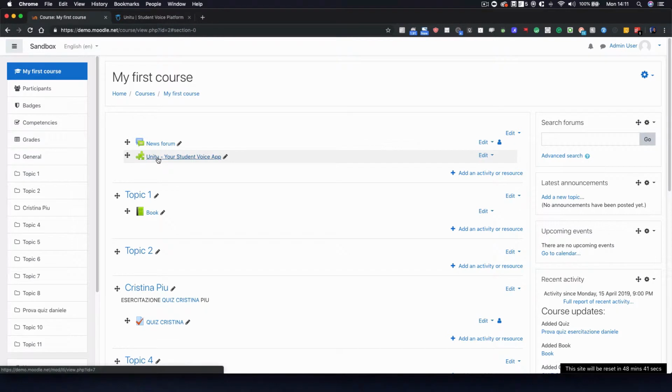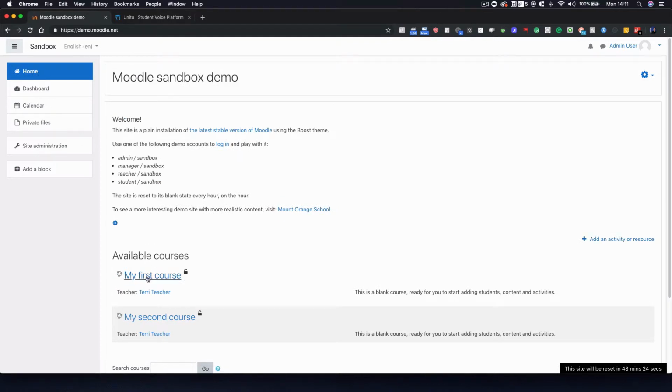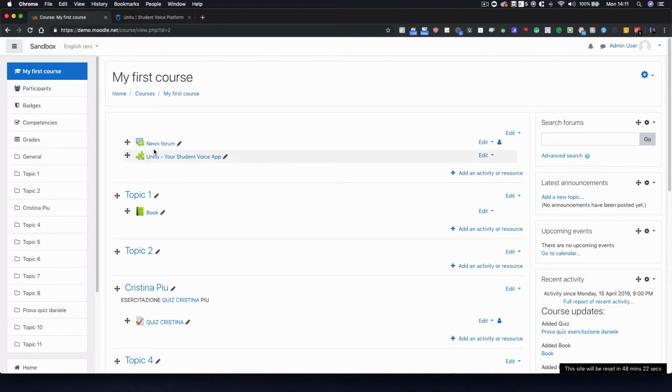And now if I click on this, I should now access my Unitu account through the admin user. So if I go to admin user and I go to my profile, the email address is demo@moodle.a, and you'll notice when I click on the link on my first course over here, it will log me in by authenticating on that email address. So if you are going to test this, you've got to make sure that you have an email or a Unitu account already made for you.